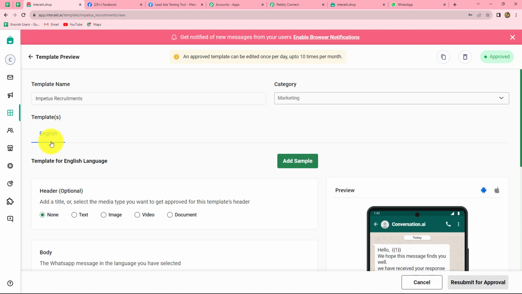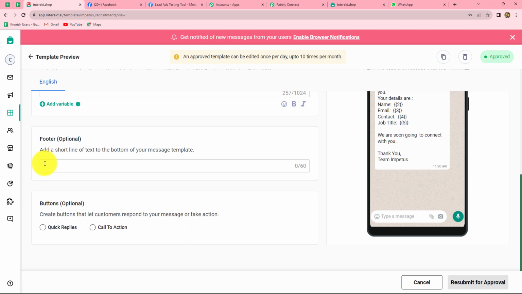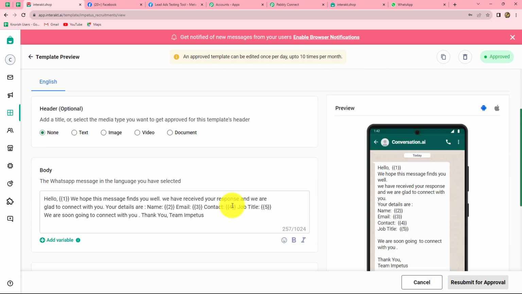Now I have selected the language of this template as English, the category as marketing, and in the header I have kept none. You can even select text, image, video, document if you want to add any. The next is footer, so you can even add a footer line if you want to send it with your message. The next is button, so you can even attach a call to action button or a quick reply button along with this message, but I have just kept it basic in order to show you. After creating your template, you have to send it for approval, and once it gets approved, you can use it very easily in order to send template messages.